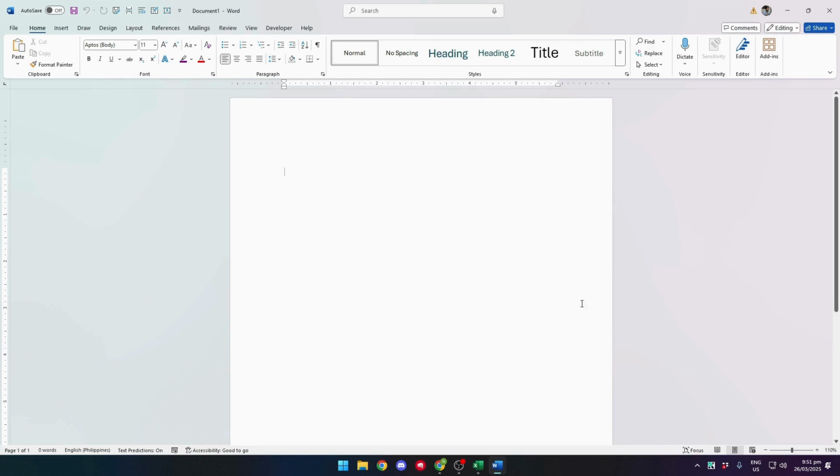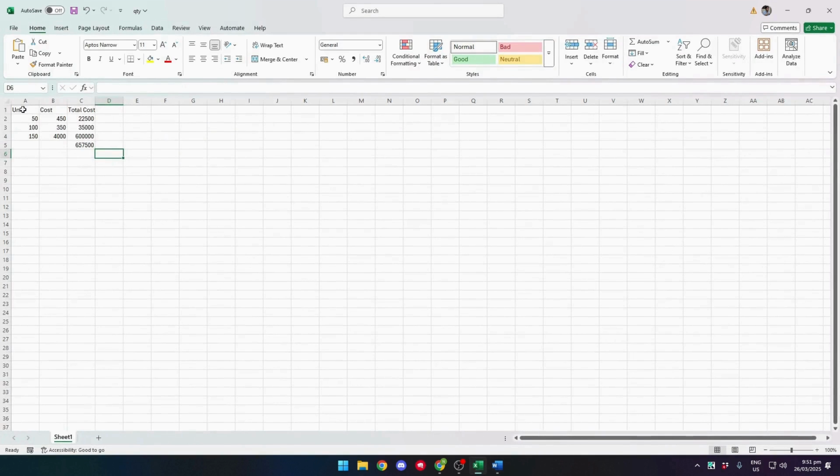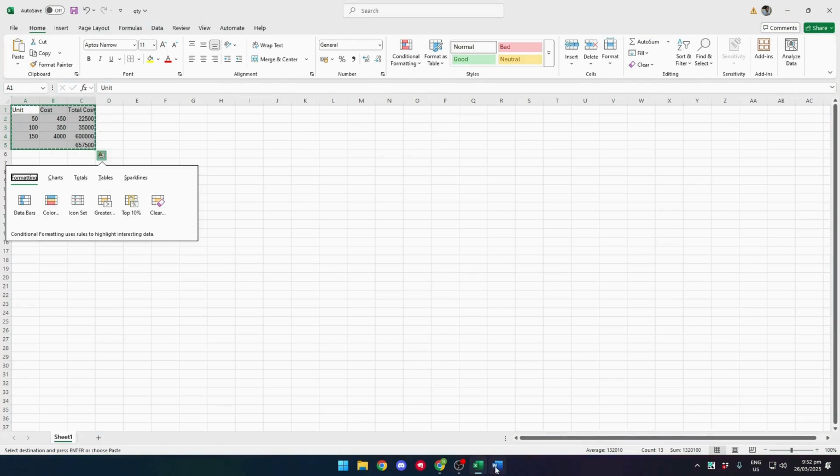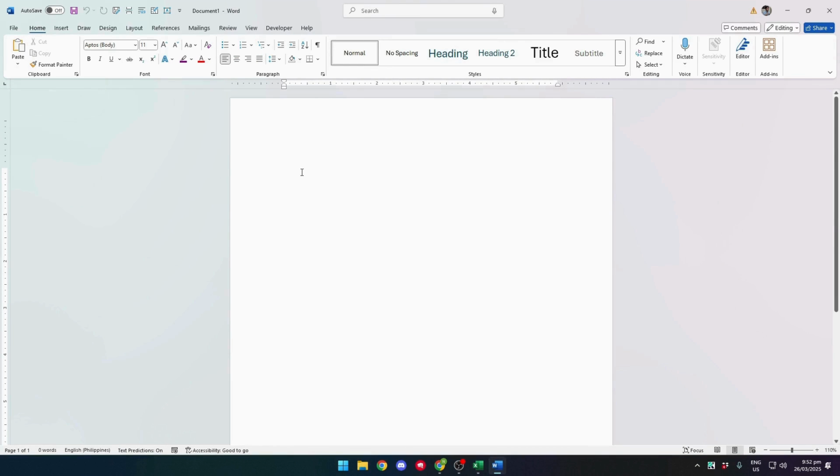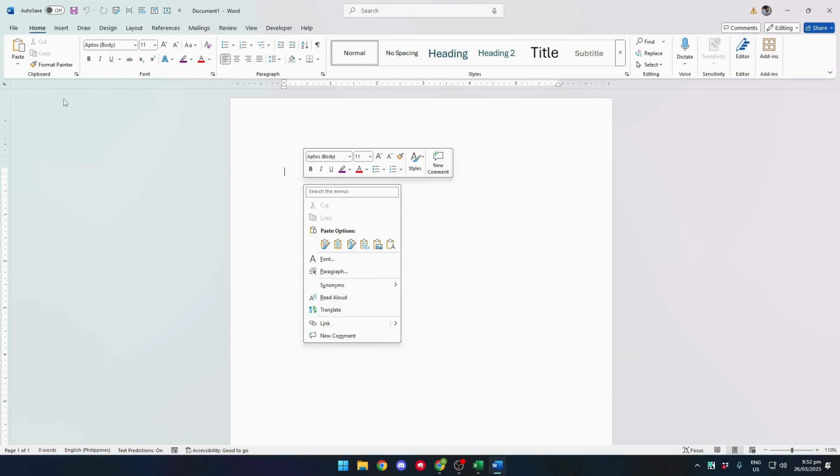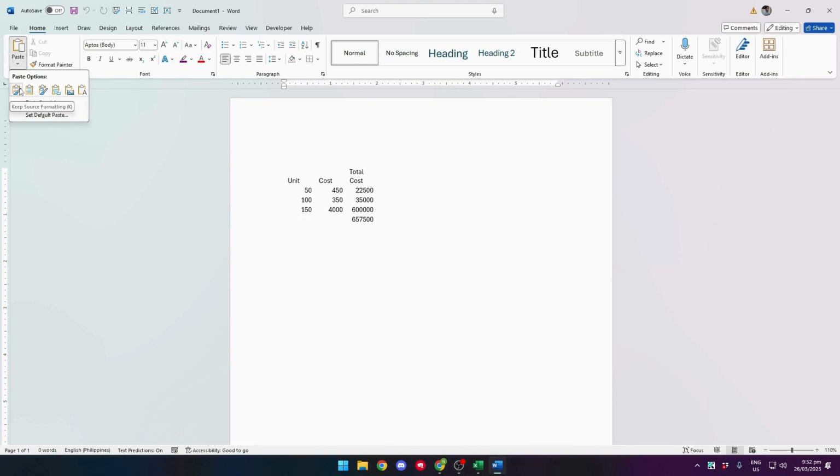The first one is simply by copying and pasting your data into Microsoft Word. And so what that will look like is something like this. Let's go ahead and copy our data. And as you can see, when we click on paste, we will have different options that will allow us to select our preferred type of pasting the data.